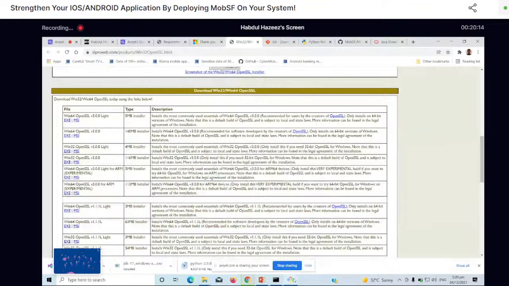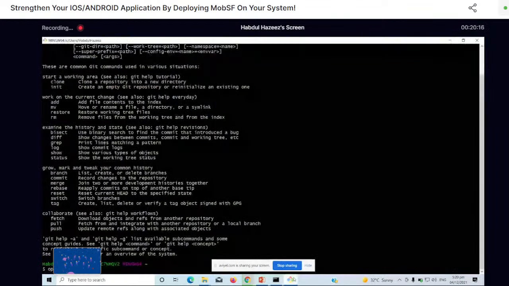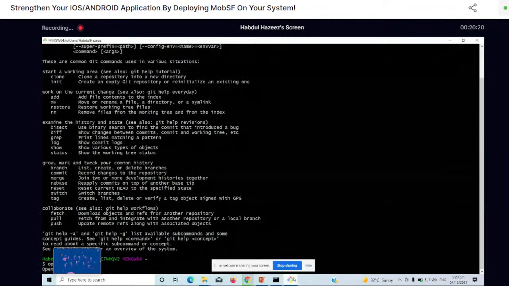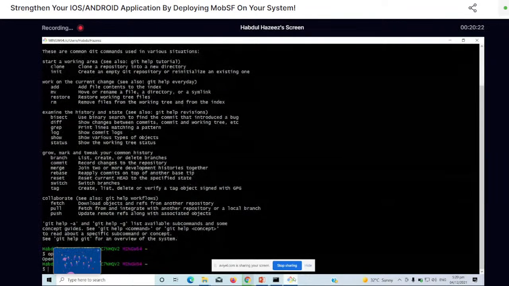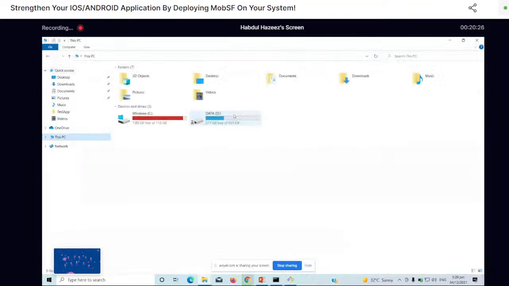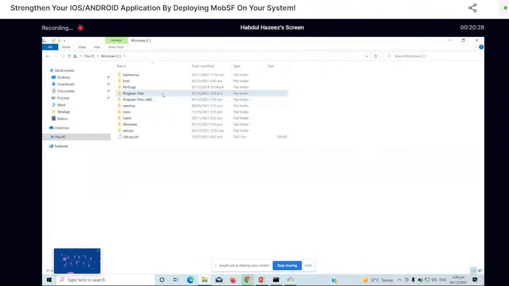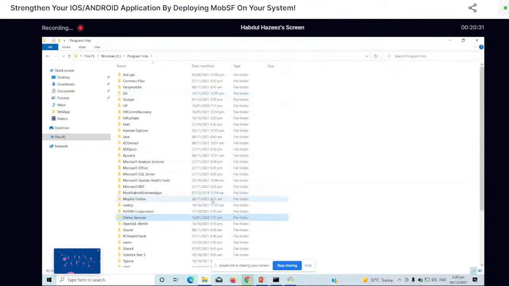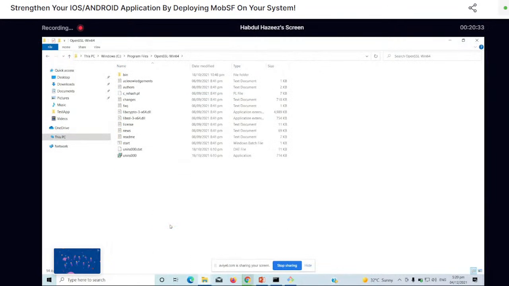But first, let me see if I have OpenSSL on my system. Yes, I do have it on my system, but once again, we can actually confirm. It's installed there. Yes, that's the install folder for OpenSSL. Definitely, I've got that installed, so I don't need to worry about that.